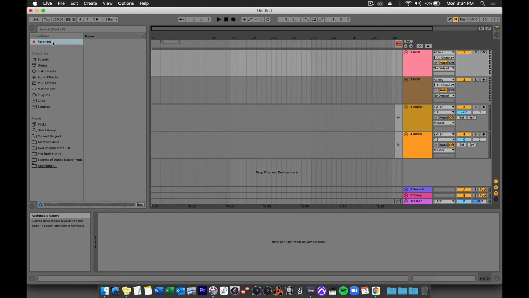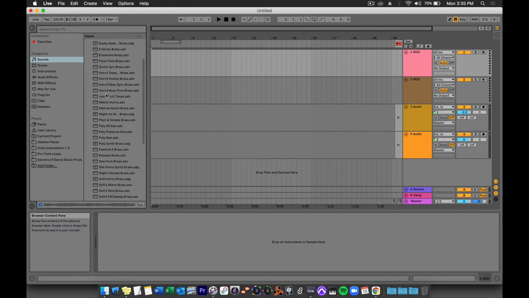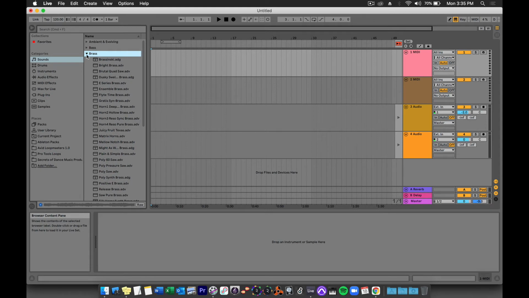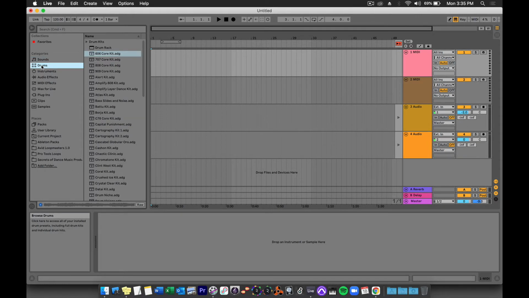This browser is very important and useful in Live. There are different categories. For instance, sounds. And in these sounds categories, they are classified by instrument or type, like brass. If I open that up, there are many instrument settings for all different kinds of instruments, but the thing they have in common is that they are all basically a brass sound. There's another category for drums.